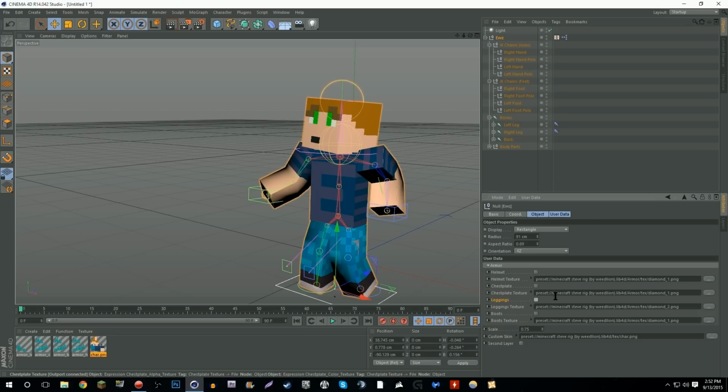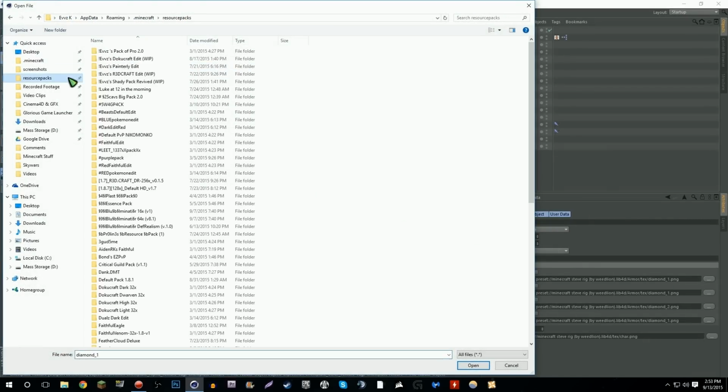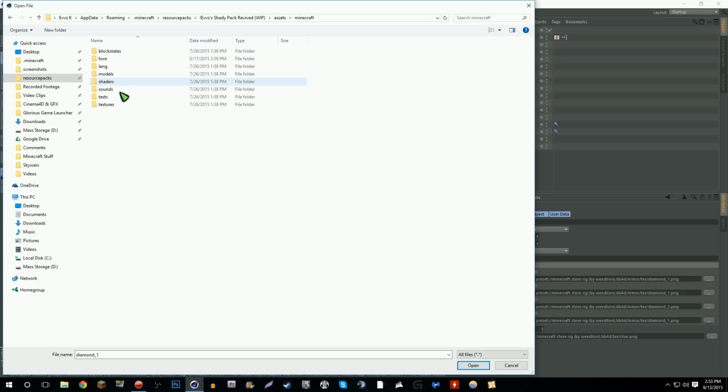So let's say you don't want diamond armor. The default is diamond. Let's say you want iron, but you want it even more specific. You're like, I want to use the iron armor from my texture pack. I think that's the best. So what you want to do, go to whatever armor you want. I'm gonna just use a chest plate because that's what you get with the pyro kit. Go to these little dot dot dot and navigate to your texture pack. So mine's in resource packs, and then Ev's is shady pack, assets, Minecraft, textures, I think models, and then armor.